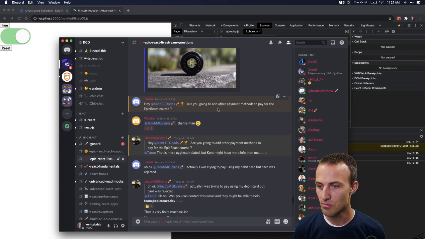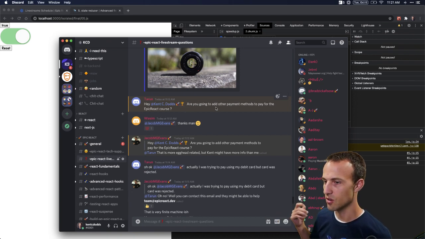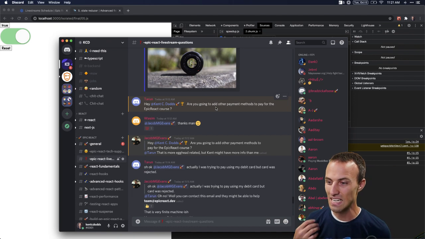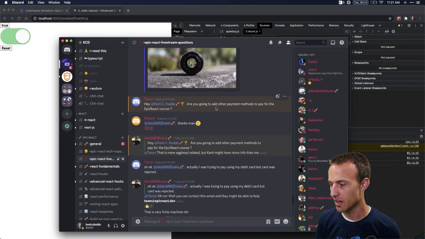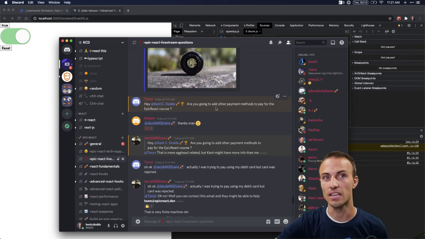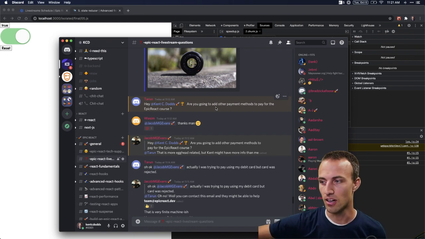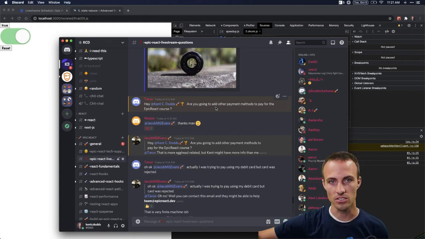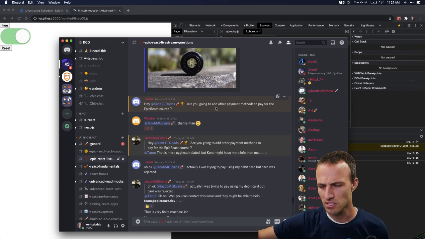Any other payment methods? Tarun wants to know. We don't right now, but I saw a tweet from Joel Hooks saying that he just finished Stripe checkout. So I guess he's probably still working on that. Eventually that'll come out. It's a plan, not a promise kind of thing.